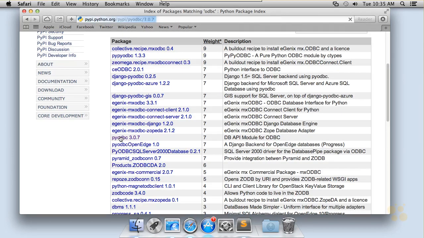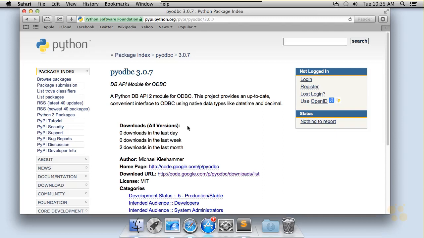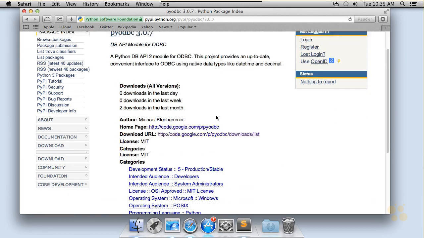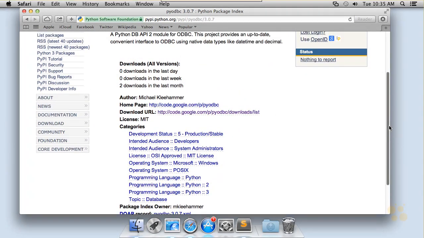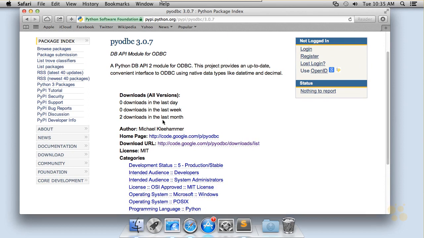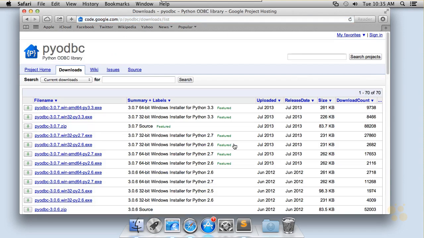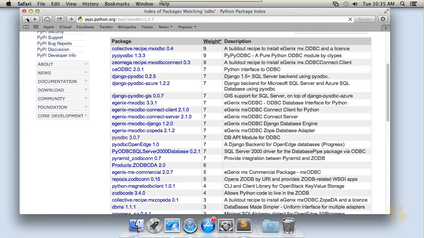And if PyODBC is the one I'm after, I can select it and get this sort of main development page for the PyODBC Python package. A lot of different categories listed here. I can see who the owner of the package is, and I get some links to the home page and even a list of downloads for this particular package. If I select it here, I can see the different downloads that are available to me, including Windows installers, the source code right here.